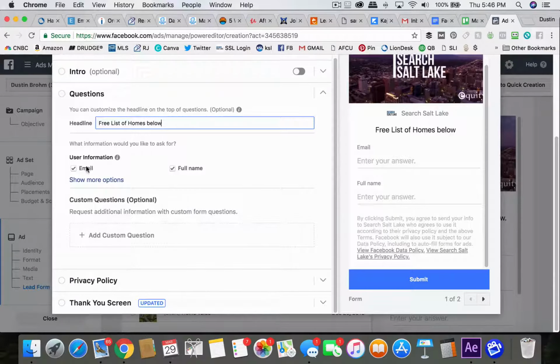below, whatever. Then it automatically defaults to email and name. Now keep in mind, here's what's so great about the Facebook lead ads. These fields are going to automatically populate because somebody's already logged into Facebook on their phone, they're scrolling through, and whatever email and name they have on their Facebook profile, it's going to populate those fields.